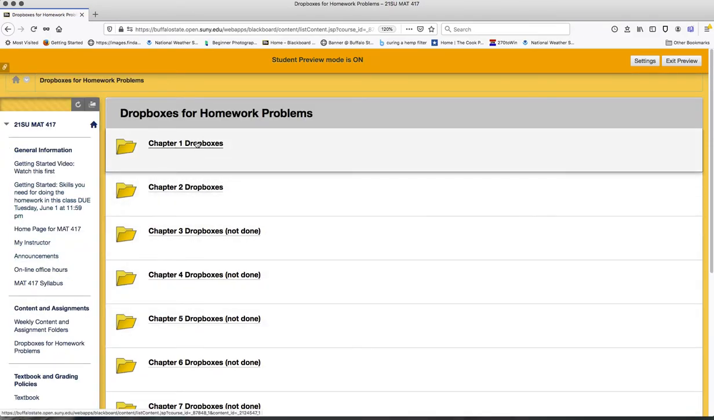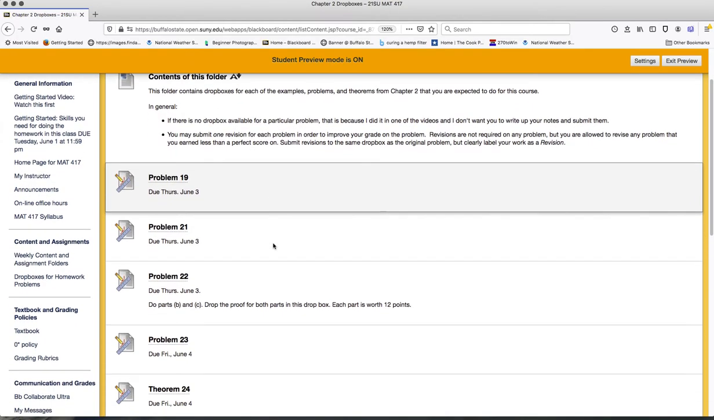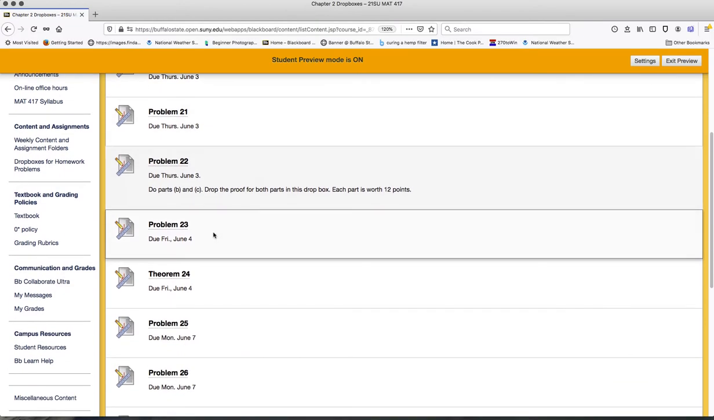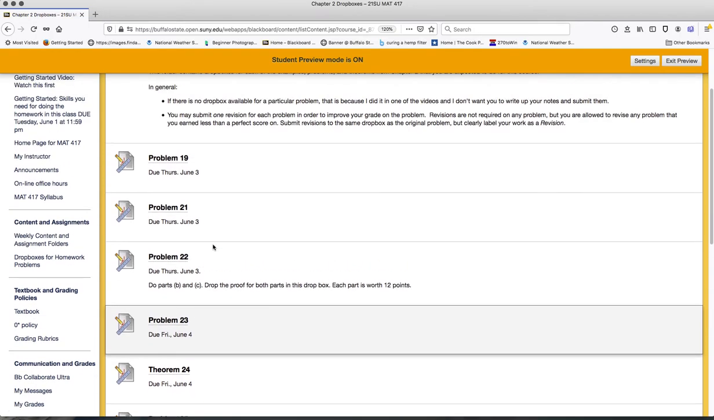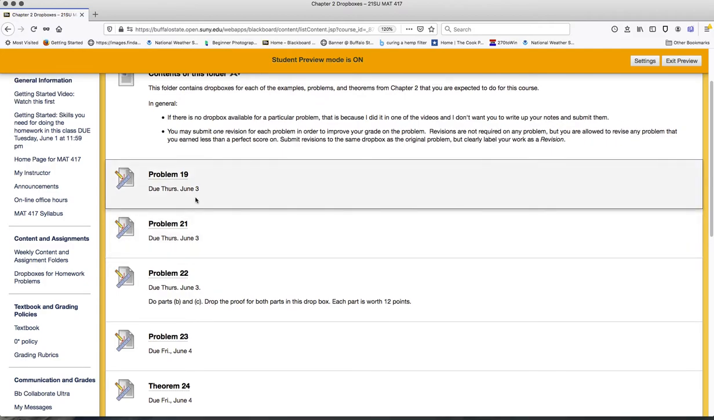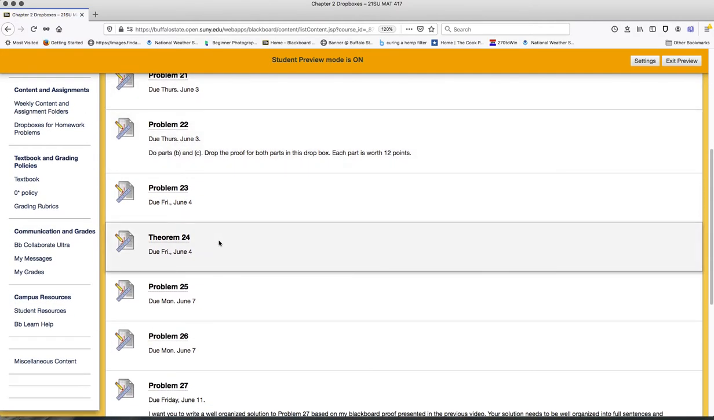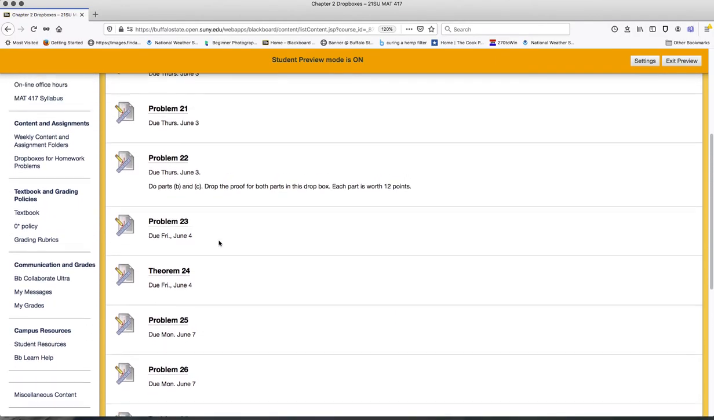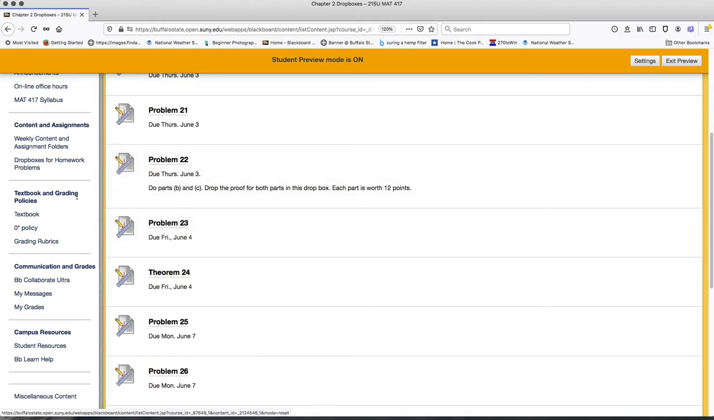But finally, you can also click on the drop boxes for the homework problems themselves. They're organized by chapter, and if I look at chapter 2, I can see that problem 19 is going to be due on Thursday, June the 3rd. Problem 21 is going to be due on Thursday, June the 23rd. But problem 23 will be due on June the 4th. And I said that wrong. These are June the 3rd. I think I said 23rd. So I'm not going to worry about trying to correct that. You can read correctly. So there are several different ways of finding the drop boxes for the written homework.